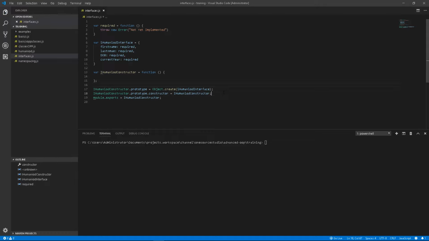So now this constructor keyword is binding this humanoid to this human constructor. So when we create an object, we're always referring back to this instance of the humanoid constructor. So it takes us back to the prototype, which should then implement the interface. What I want to show you is how to actually implement the interface.